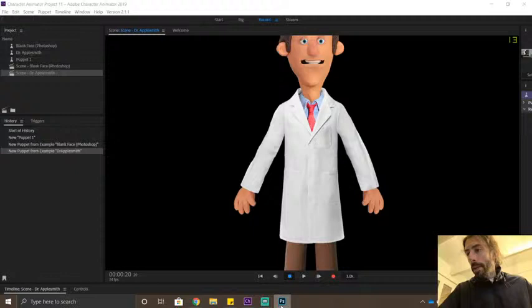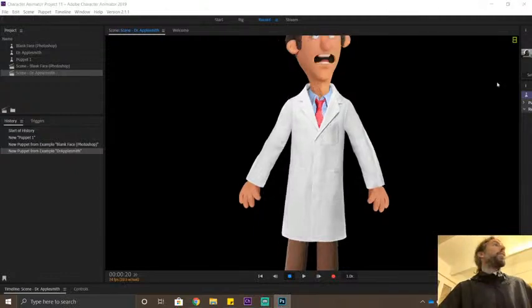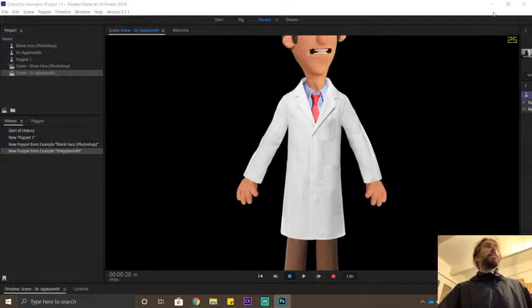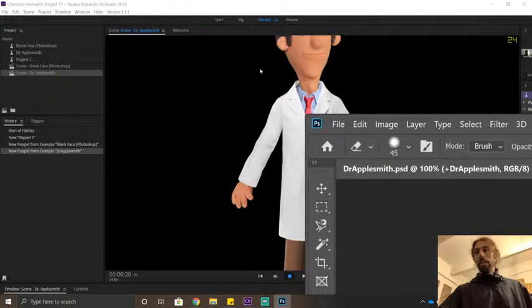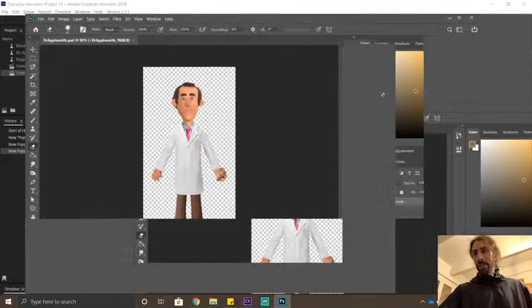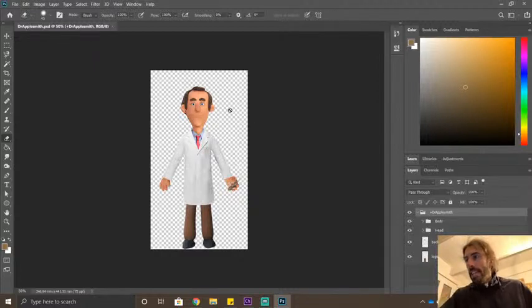If I go into Photoshop, where's Photoshop? Photoshop's on my other screen. I'm going to bring that across. All right, and still animating. So if I bring this across into Photoshop, you see what I'm actually using. This is really killing my computer at the moment. That's okay. Let's bring this across here. Okay, so you can see here, this is what it's using.